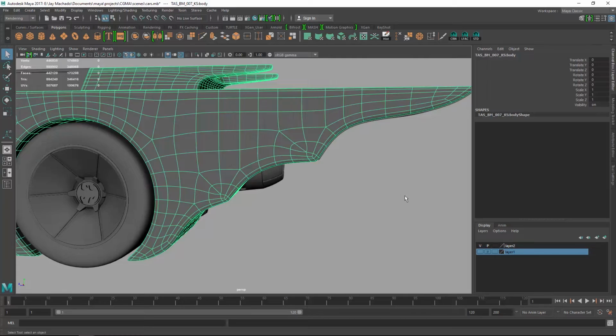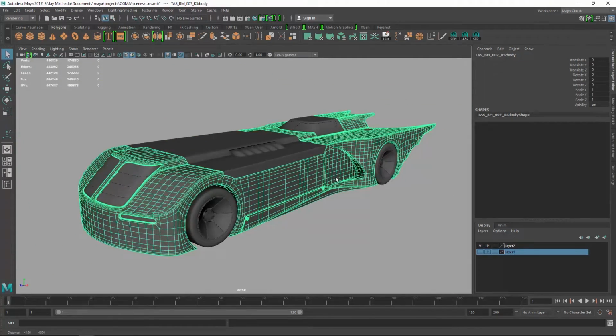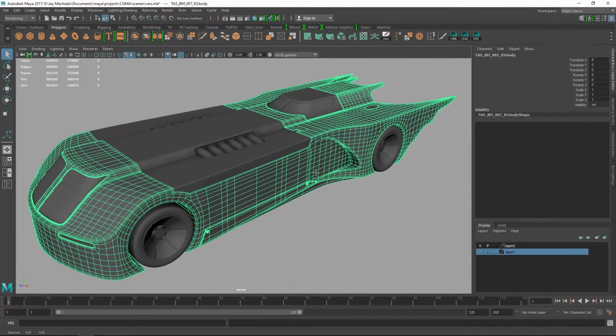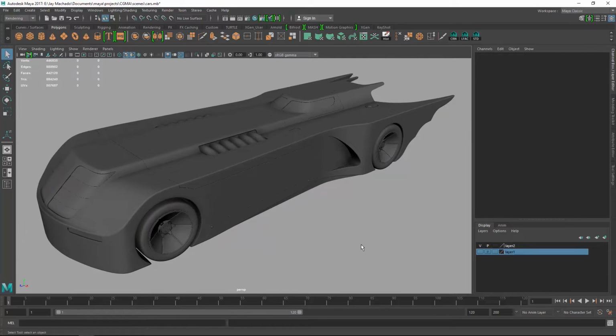These are just some examples of edge flow for hard surface modeling though. It's one thing to show a completed model, but we will get into these ideas way more extensively in future lessons when we're actually modeling.